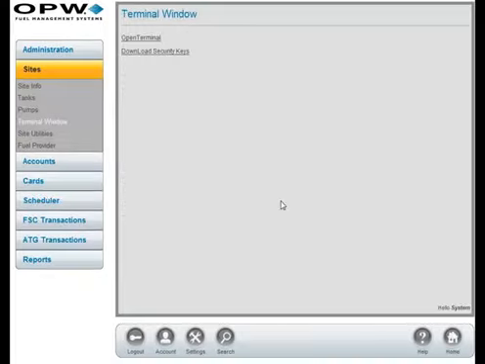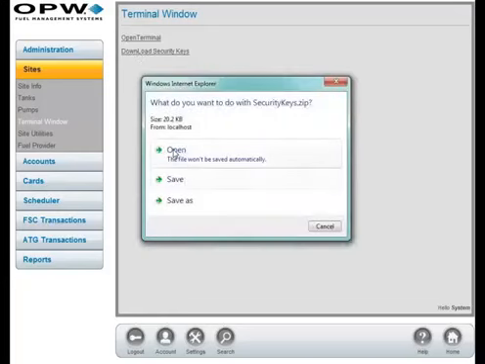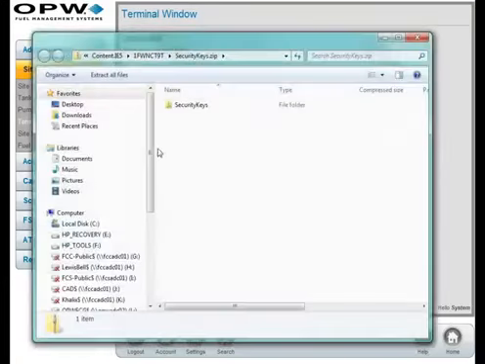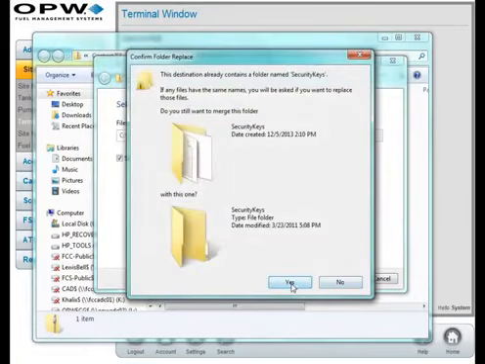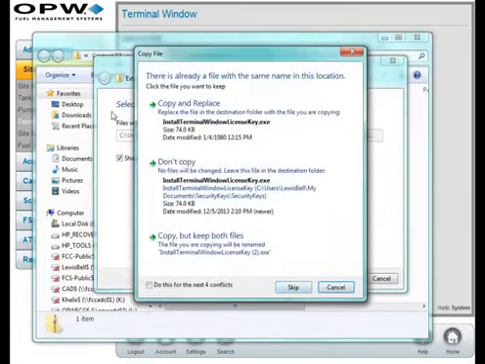Okay, before you can use the terminal window, you have to download the security keys on the machine that you're actually running the terminal window function for. You click on Download Security Keys, click on Open, and there's the security keys folder. You want to extract all the files from that. Click Yes, and we'll do a copy and replace because we did do these before.